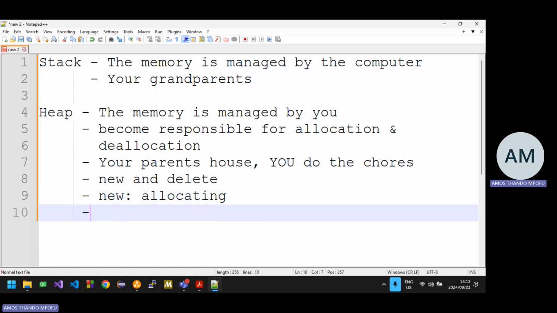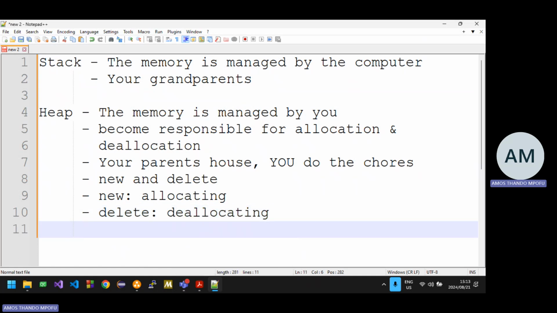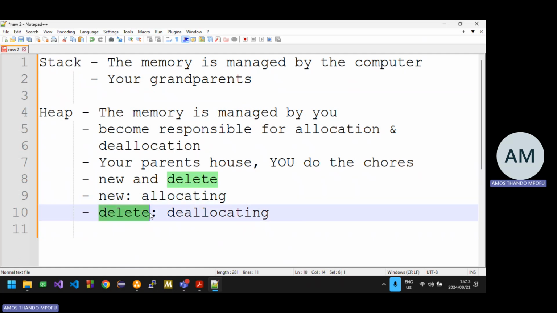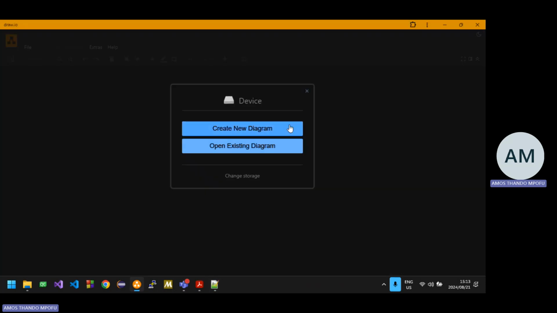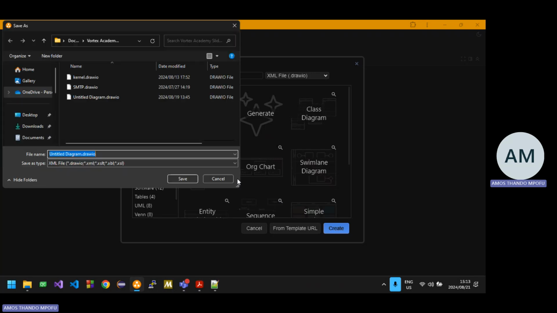And then when you use the keyword delete, it means you are deallocating. You're deleting that memory, right? So basically you're washing the plate so that it's ready for the next person who's going to use it. So that's always important. So just know when you see new and you see delete, you're using the heap because that means we are managing the memory. We are in charge of the memory. So basically it's like your parents' house, you're in charge of your chores.